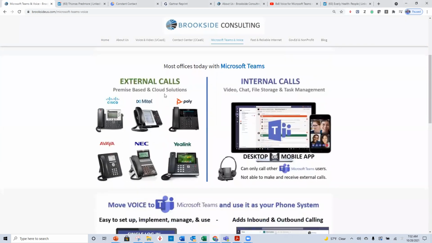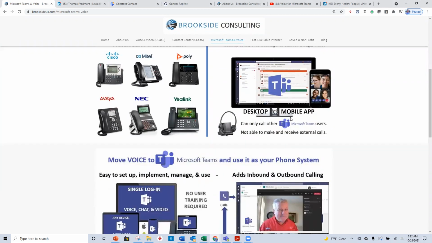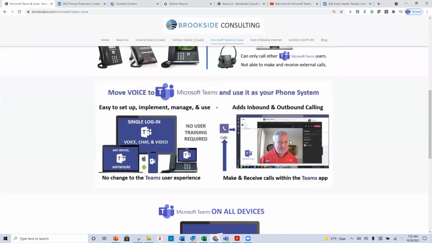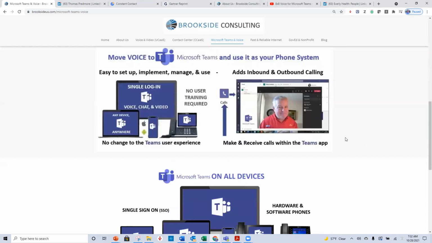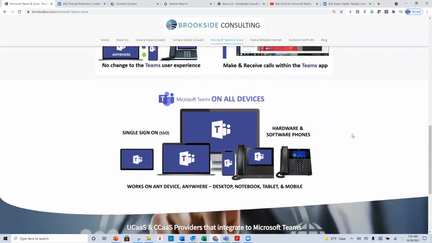I mean, a lot of organizations today are using a separate phone solution for external calls and really only using Microsoft Teams for internal calls. This is the ability to move voice into Teams, be able to use that call button I showed you and be able to have it on any device, anywhere. There's really no change to the Teams user experience. They just begin making and receiving calls on all the devices.